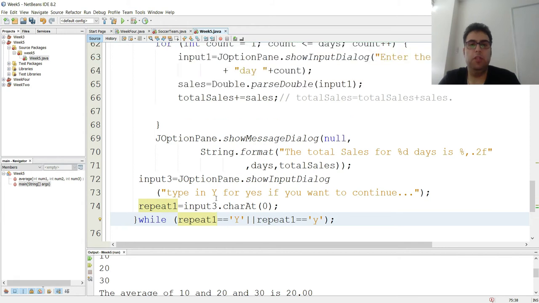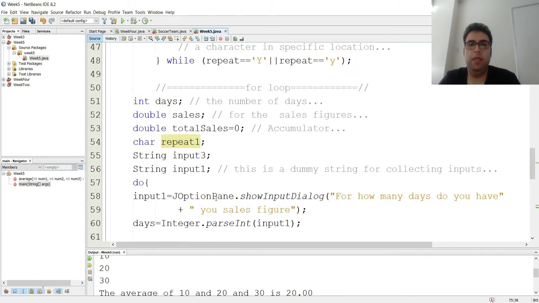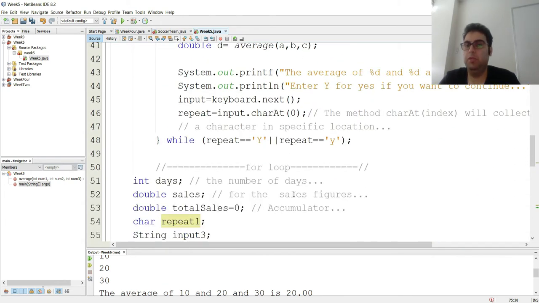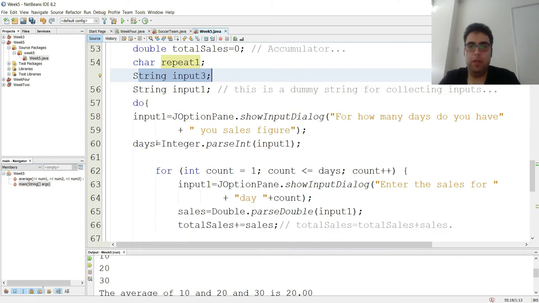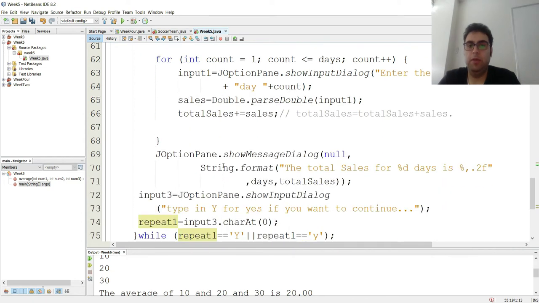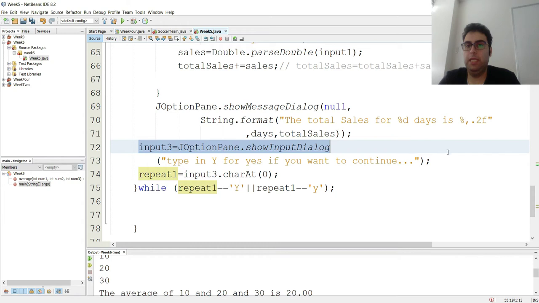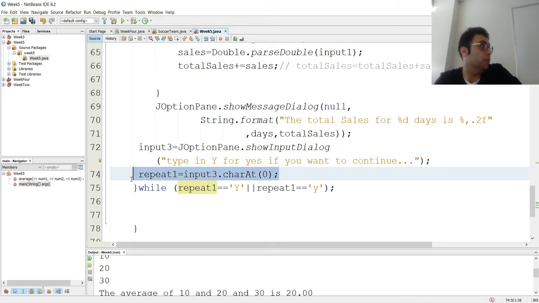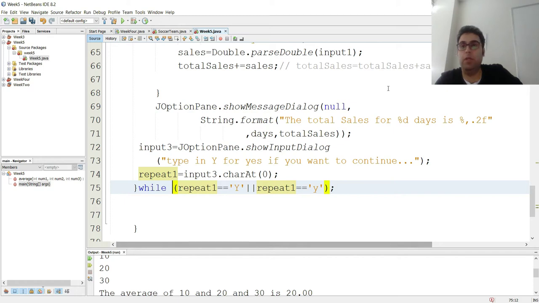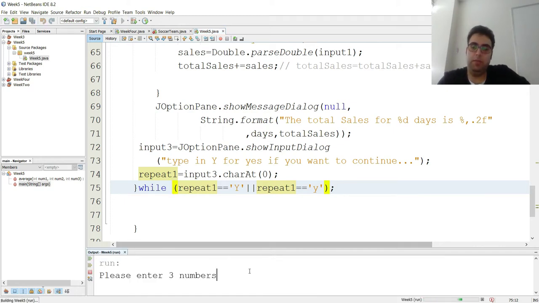Alright, so what I do, I integrate whatever I did previously here into the panel. So I'm declaring some sort of inputs here, and I do whatever I did, but the only thing is now I'm just adding a panel that asks, would you like to continue? Would you have more dates? And take the first character from that string and keep checking if they want to continue. Let's try it.